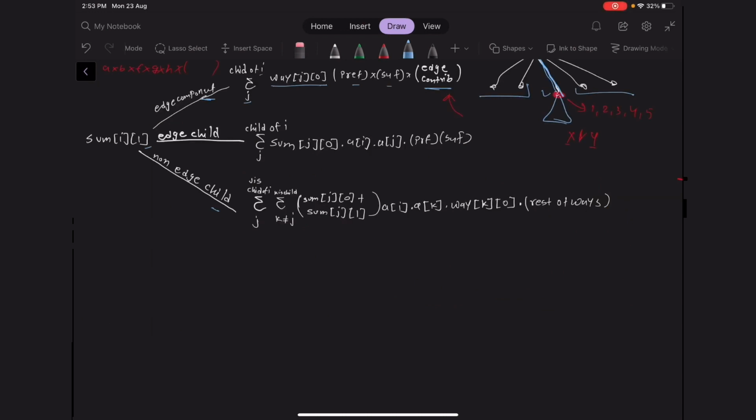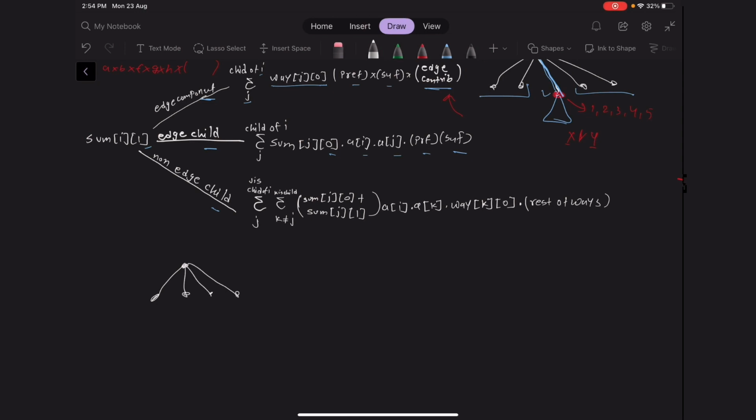Now let us calculate the edge child component of sum of I. What we are doing is taking the sum of j0 multiplied by ai multiplied by aj multiplied by the prefix and multiplied by the suffix, and taking the summation of these products over all the children j. This formula comes from the fact that if there is some node I and it has, let's say, 4 children, and we have decided that we are going to connect this parent with this child, then there are a of I multiplied by a of j ways to connect this one edge, prefix ways to solve this problem for the subchildren of the prefix, and suffix ways of solving the problem for the subchildren of this suffix.